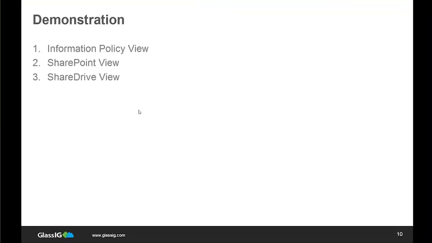So really the next part of this, what I want to cover is the demo itself. That first demo, I'll cover a couple of different things. One, I'll walk through the policy view itself, what the policy looks like, and how to navigate through the policies themselves. I'll show a little bit about SharePoint, the view into SharePoint, and then the shared drive itself, and how to access SharePoint and shared drives, how we go against that.